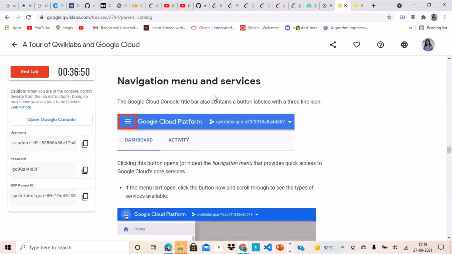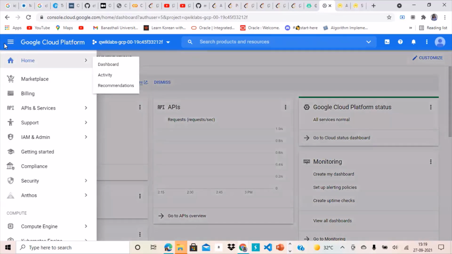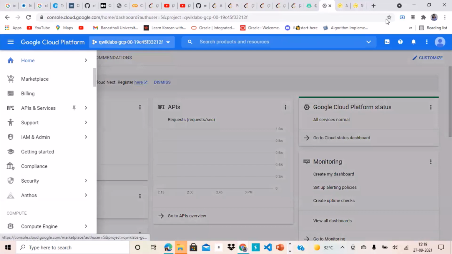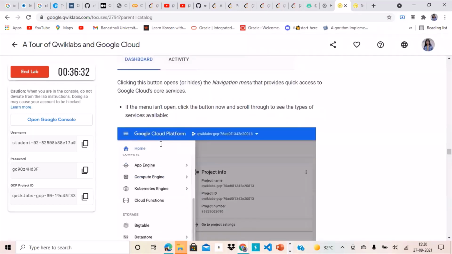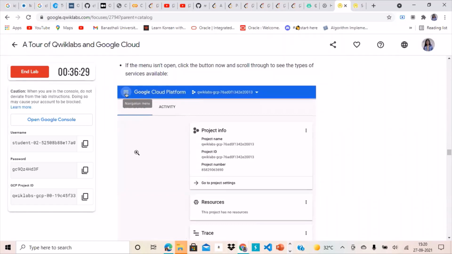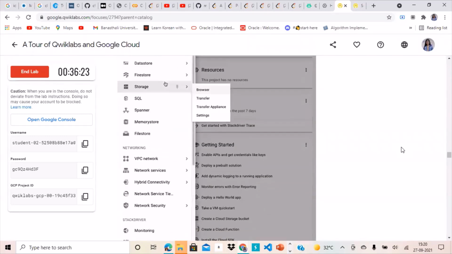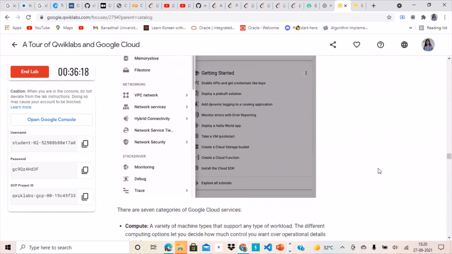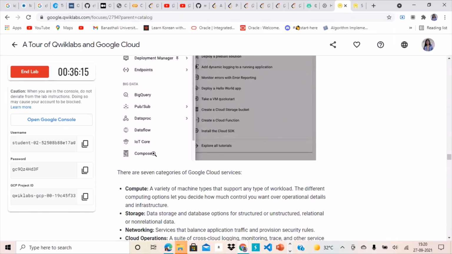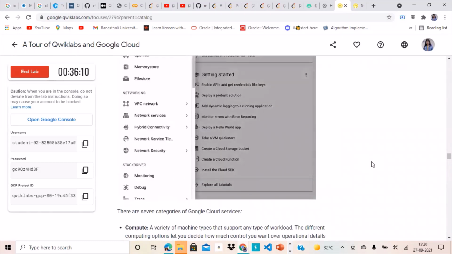So the next thing is navigation menu and services. Okay, so as I told you, here on the left hand side we have a panel like this. If I go back and read about this panel, the GCP console title bar contains a button labeled with a 3-line icon, right? When you click on this icon, you will reach all the services that are provided by GCP, and you can use them from here only. Big data, networking, storage, compute, all those services can be selected and accessed for your particular project from the left hand side panel only.